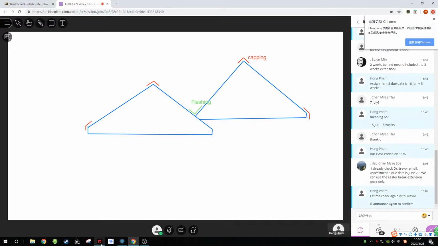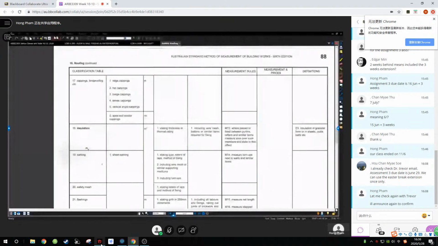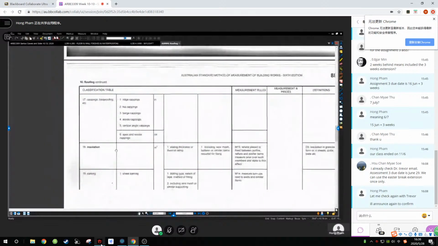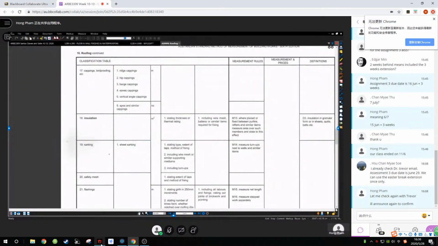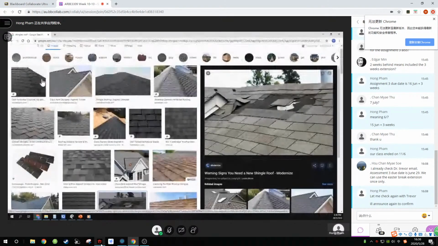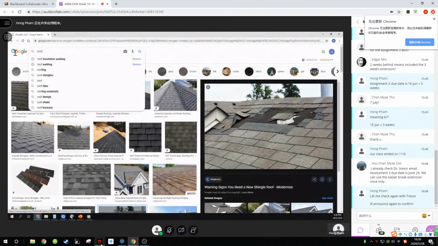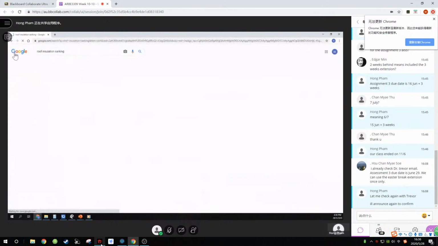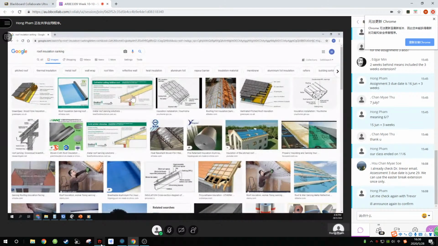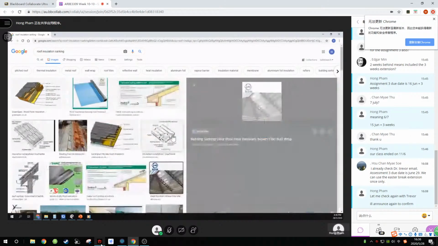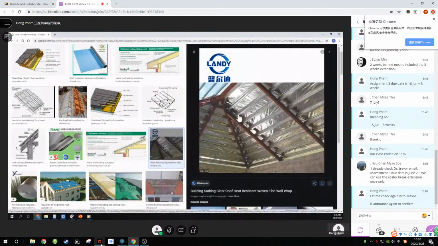Okay, let's go back to my screen, because I want to give you an example to try. Then after that, I've got insulation and shuckings. Shucking usually is aluminum foil. If you search insulation and shuckings, I'll show you. This is roof insulation shucking here. This aluminum foil is shucking.